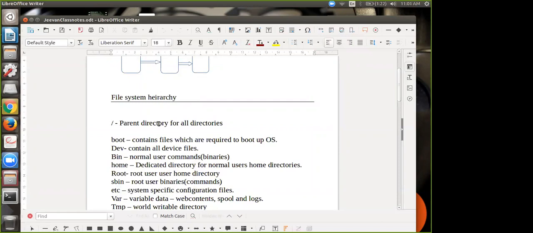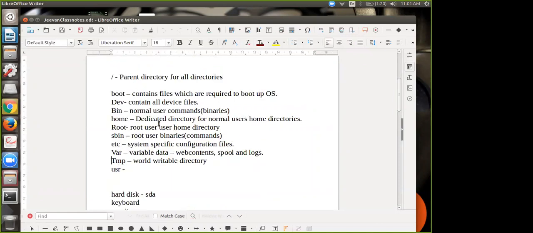Yeah, fine. So when you install an operating system, these directories will be created by default. The first directory is what? Slash. Slash is the root of all directories, like the root of a tree. Whatever directories are created will be stored under slash.